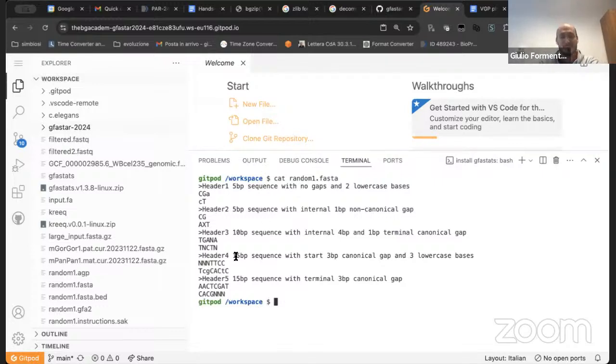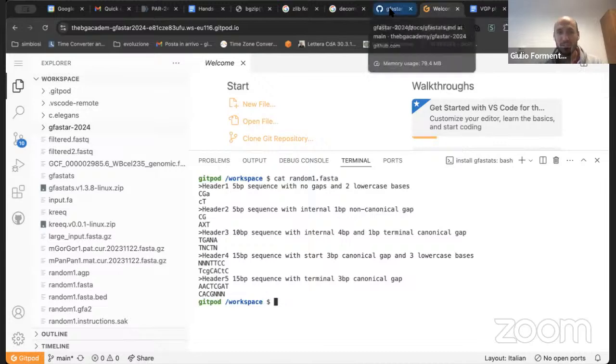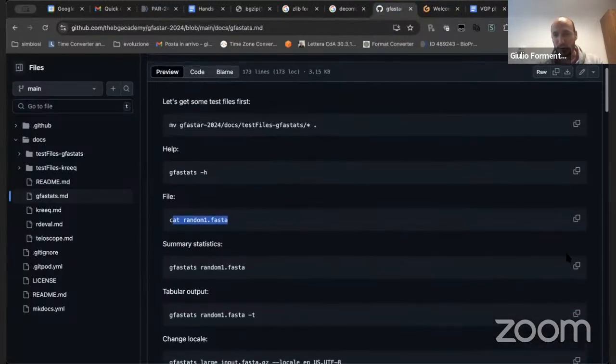I don't know if you've ever done some tool development. The smallest file you can create that has all the features of the larger files is a very convenient test file. So this is what it is. Now you have new lines, you have uppercase and lowercase letters, you have gaps of certain types and other types. You have gaps at the beginning, gaps at the end.